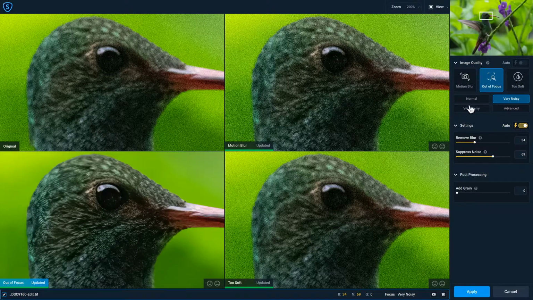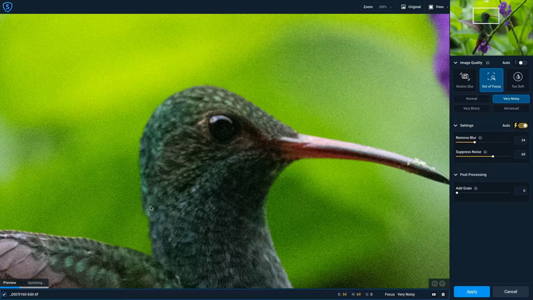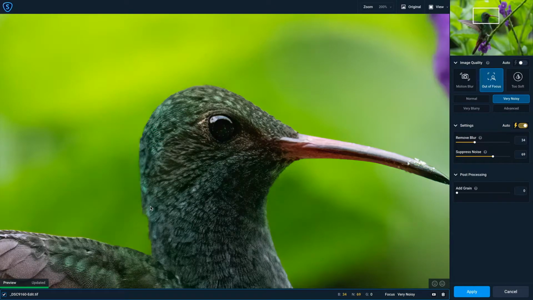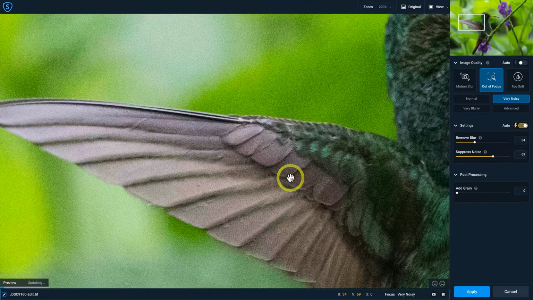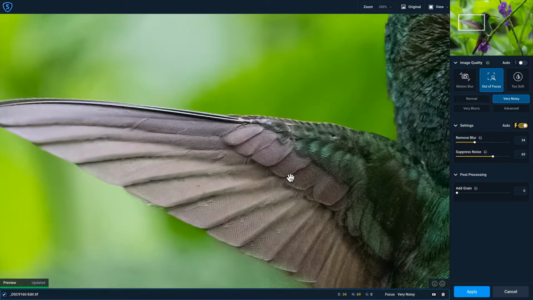And now I can see just by comparing the original to the out of focus mode, the improvements are immediately apparent. And so if I want to go with that, all I have to do is double click on that quadrant and it'll load it up in its own view. And I can move the screen around to see different parts of the image and get an idea of how this model is working on the photo. Now that I'm happy with the results, I'll just click on Apply to commit these changes and return this photo back to Lightroom.